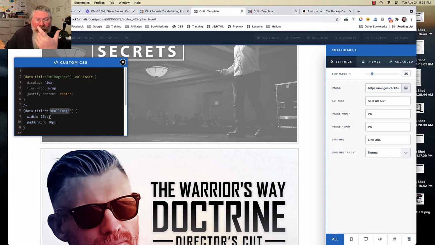So again, it's going to be 20% of its bounding element, and we already know that this right here is its bounding element. So it's going to be 20% of the width of that column, and then we want to put some padding on it.